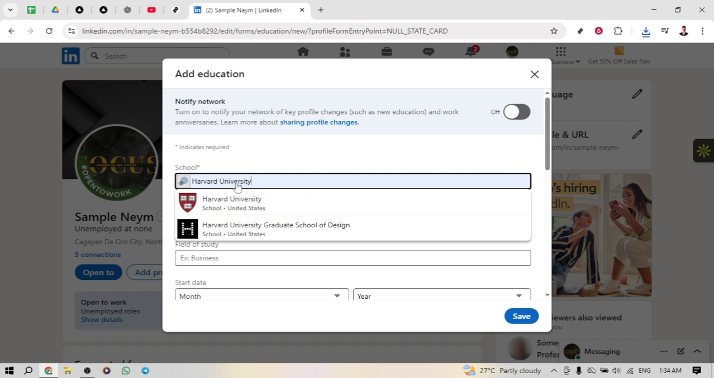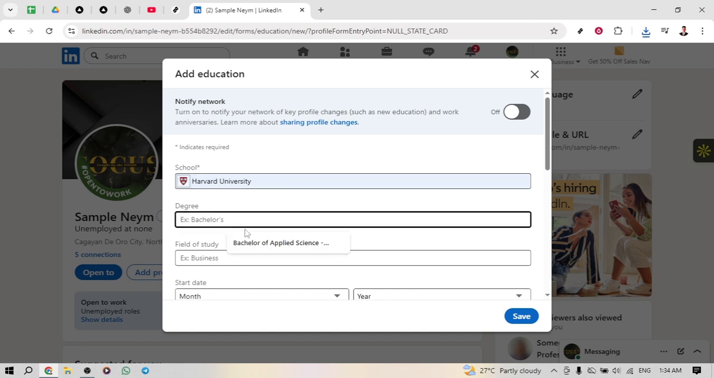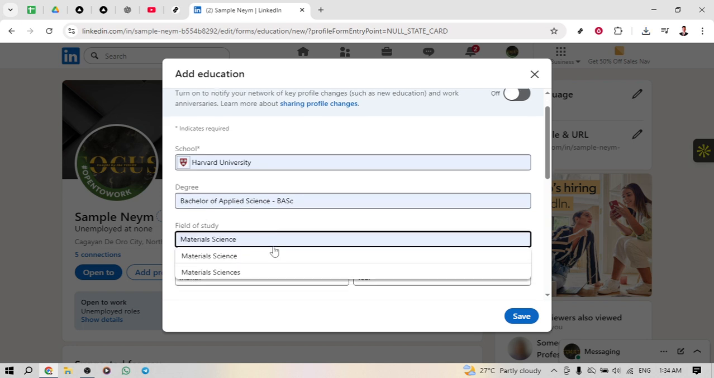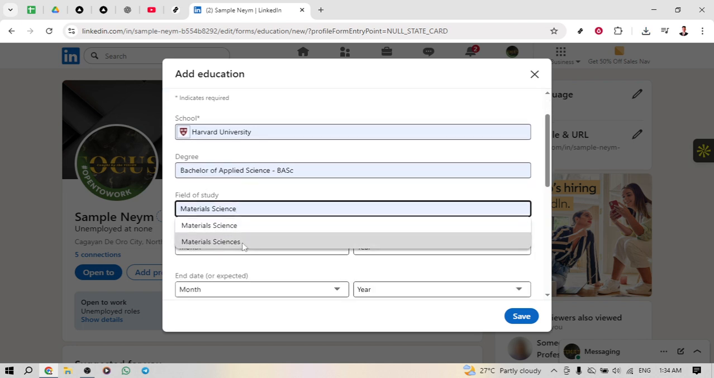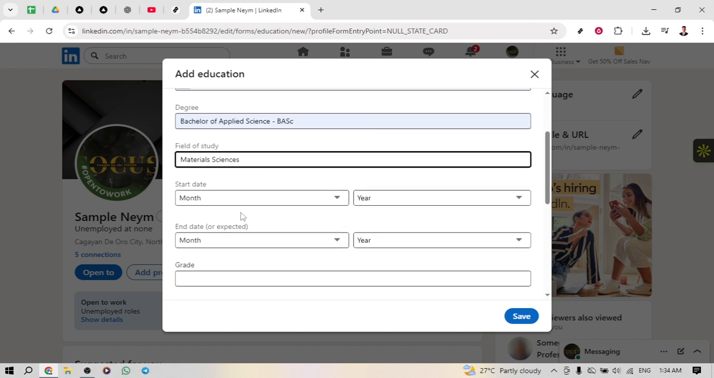Start by typing the name of your school. Be as specific as possible to make sure the correct institution is displayed. After that, move on to typing in your degree. Whether you're working towards a bachelor's, master's or any other kind of degree, ensure it's clearly listed to inform visitors of your educational pursuits. Next, you'll select your field of study from the available options. This step helps to specify what area you're focusing on in your educational journey.